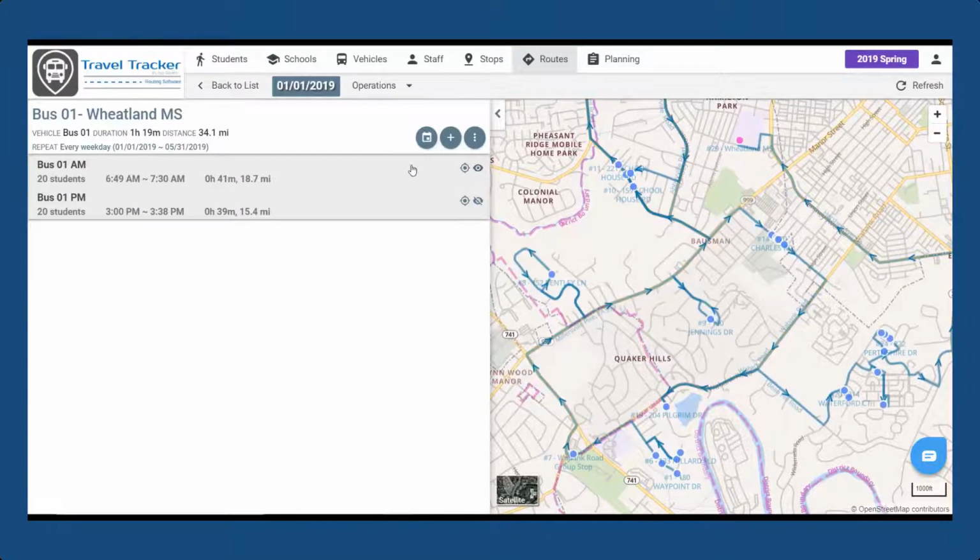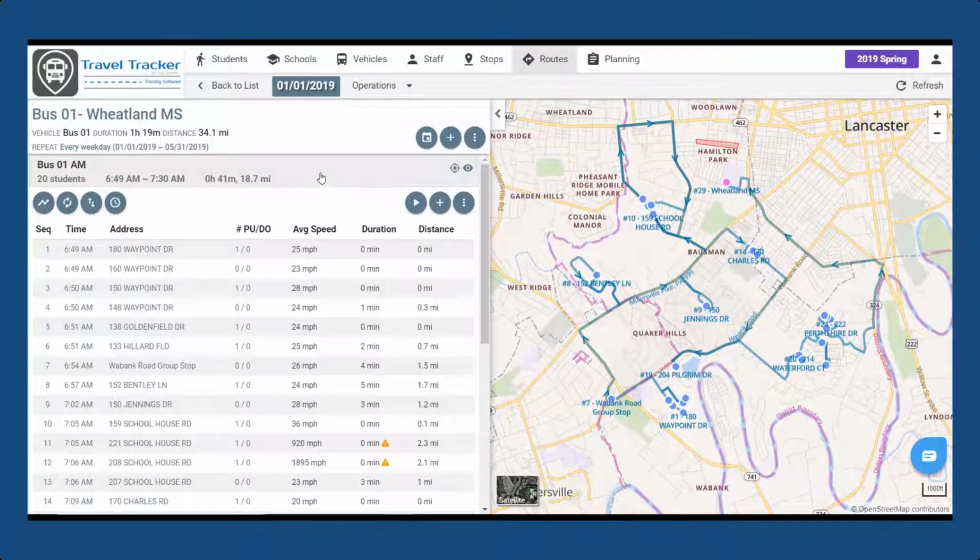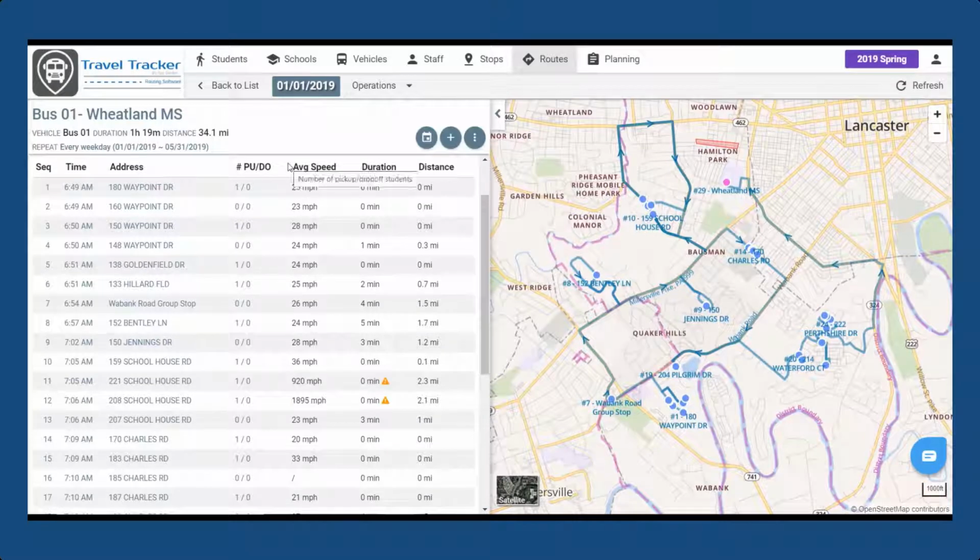So if you've got early release days, you can have those in here. Or if you have special ed buses that may have multiple runs in a day, you can have those in here as well. We're going to go ahead and open up this morning run and look at the details for it. The route is going to show all of the stops in order based on the time of the stop. It also shows the number of students picked up or dropped off at a stop. In this case, it's the morning route, so we just have students being picked up.